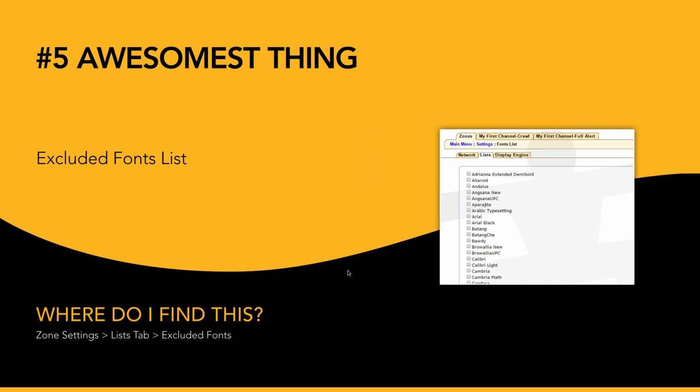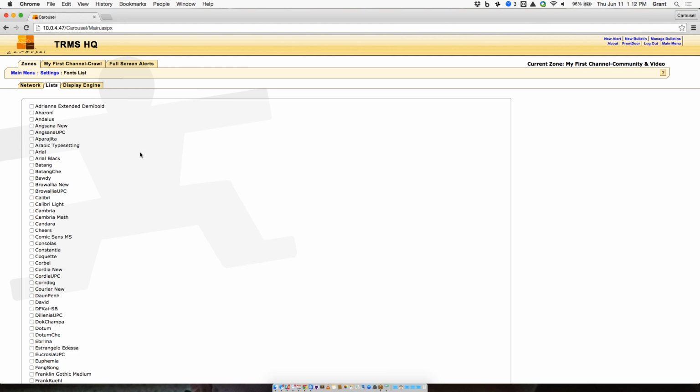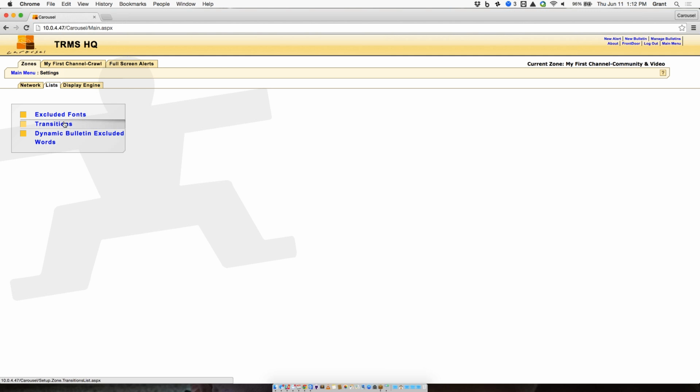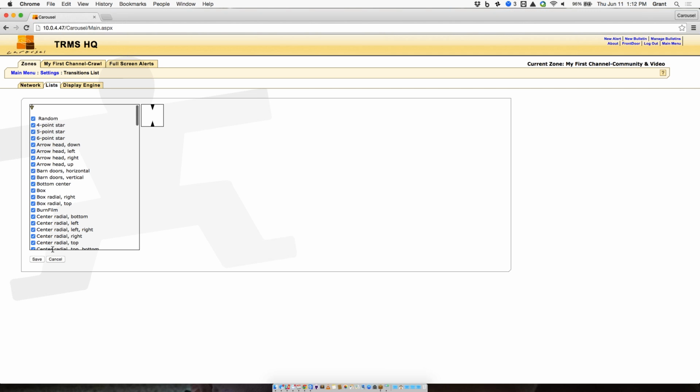And right next to that, if you are looking at that lists menu, there is the option also for transitions. Now, transitions is kind of the opposite of excluded fonts. It tells you what transitions are currently available in that particular zone, so you can turn off certain transitions if you don't want to make them available. Again, you can turn off all but one. That way, maybe you only want to use fades in a given zone. You have that ability here within Carousel.